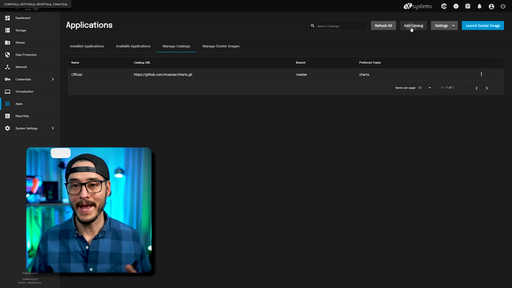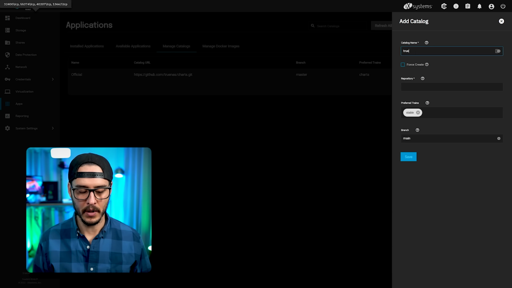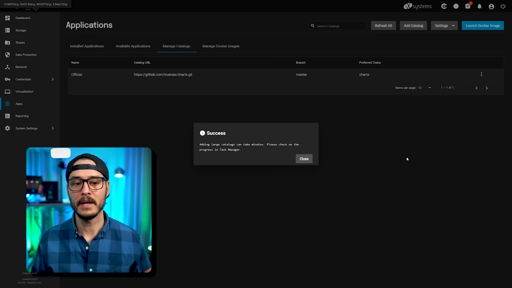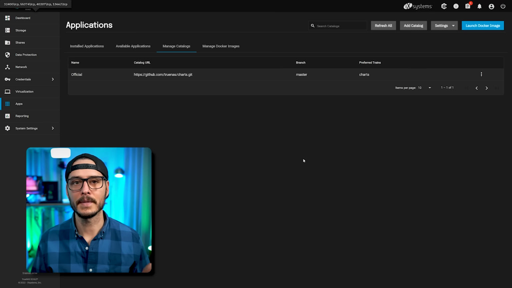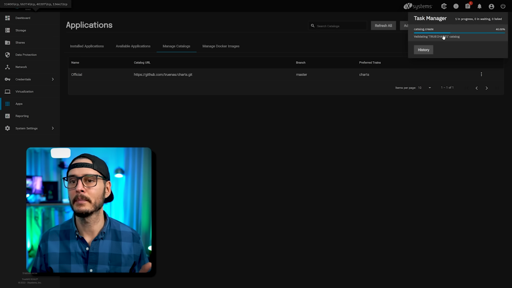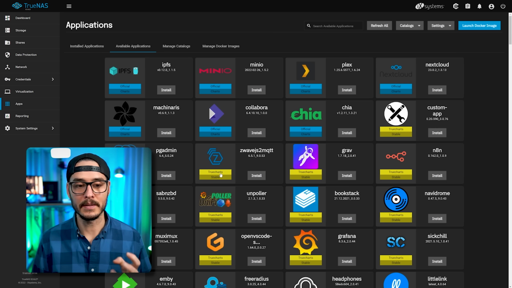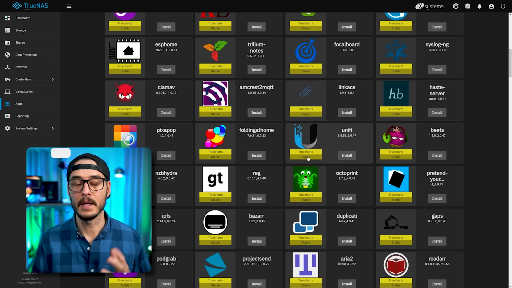To add it, we'll just add a catalog. We'll name this TrueCharts. We'll specify this repository right here. This will be in the documentation. And we want to be sure that our release train is set to stable, and that our branch is set to main. Then we'll save this, and get a warning saying it might take some time. If we look in our task manager, we can see it pulling down this catalog and validating it. After the catalog syncs, now in available applications, we'll see a lot more applications. Again, these are all thanks to the open source project called TrueCharts. And this is huge because this gives our NAS a ton of applications.